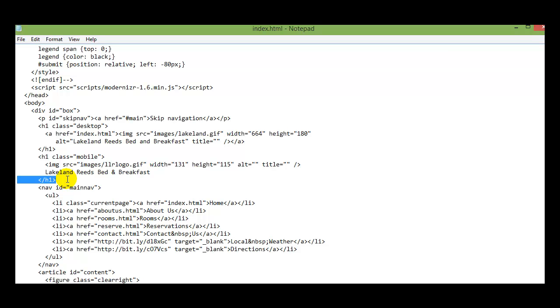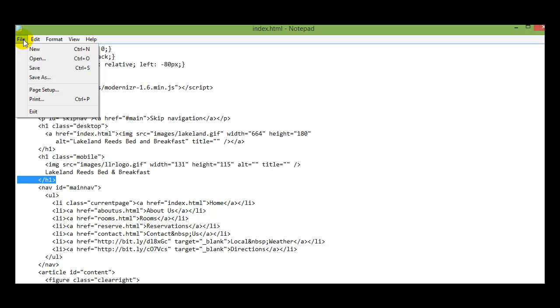Okay, once you've got that completed, go ahead and save your work, just because we made such dramatic changes here. So let's go ahead and save that. And we're going to go back now to our Lakeland Cascading style sheet.